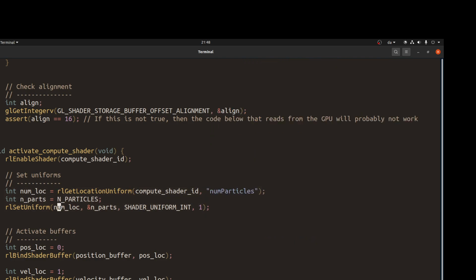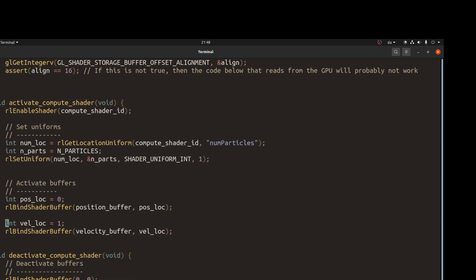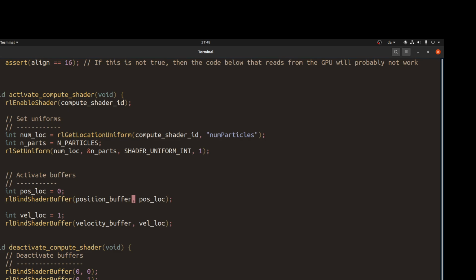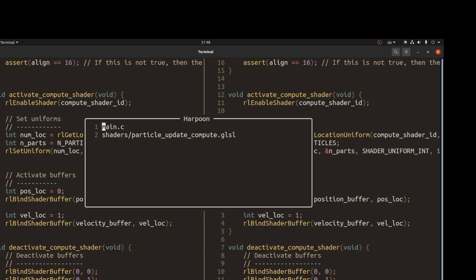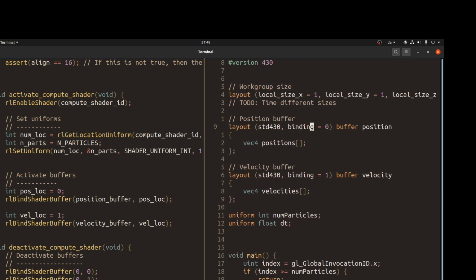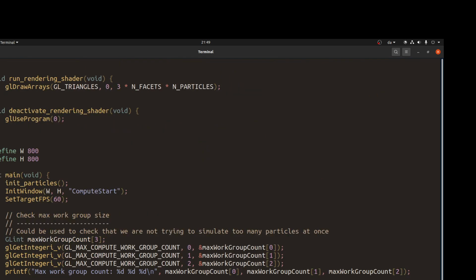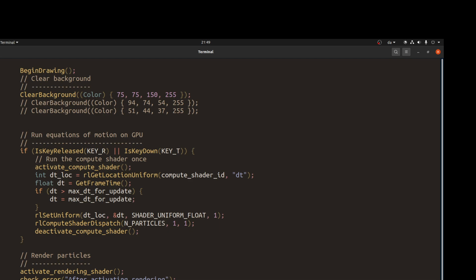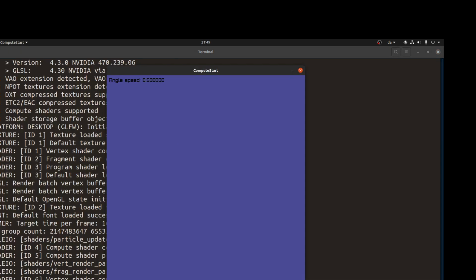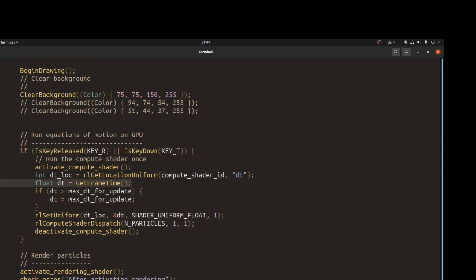You get the location and then you call set uniform. Then you also have to activate the buffers. So I say that the position buffer should be at location 0, which corresponds to this. And the velocity buffer should be at location 1, which corresponds to this. And now if we go back, so that's activated, then we set DT. Let me check that it still works. Then I ensure that the DT is not too large, because otherwise this equation of motion becomes unstable.